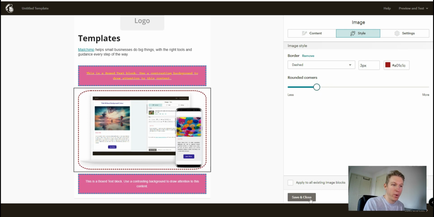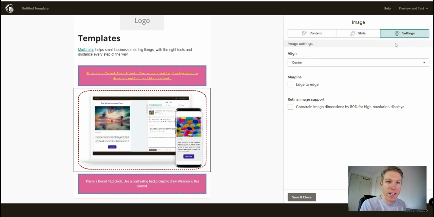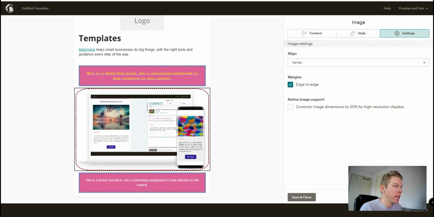And just like we did before, we can extend this style to other image blocks that we have. And then settings, we can choose if we want it aligned central, left or right. And it also gives an option for if you want it edge to edge. So automatically MailChimp adds images in and it gives a little bit of padding to the left and right and top and bottom. So what you can do, you click edge to edge and you see it stretches out. And for main wide images, I think it looks really cool when you do that.